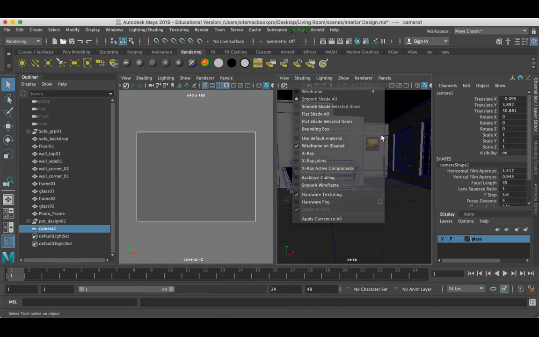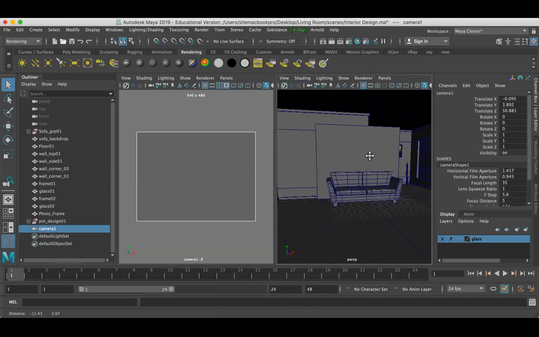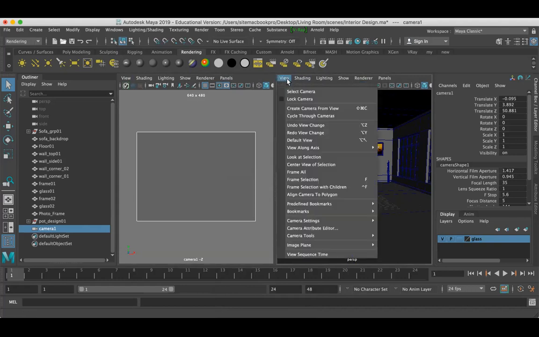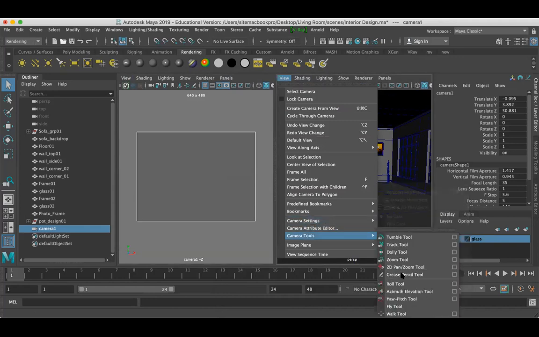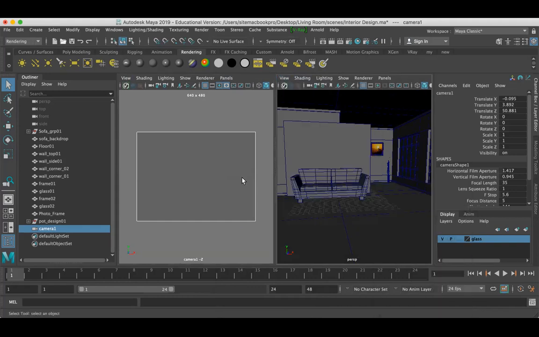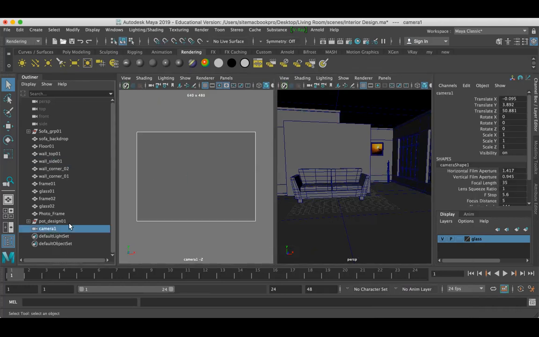So go to view. On this left side is the camera which I created, that is camera one. And on the right side, the right view, this is a perspective view, which is the default camera of Maya. In the default camera of Maya, under the view, go to settings, and you can see that overscan is on. That's the same thing I enabled. So by default, the camera settings will be enabled like that.